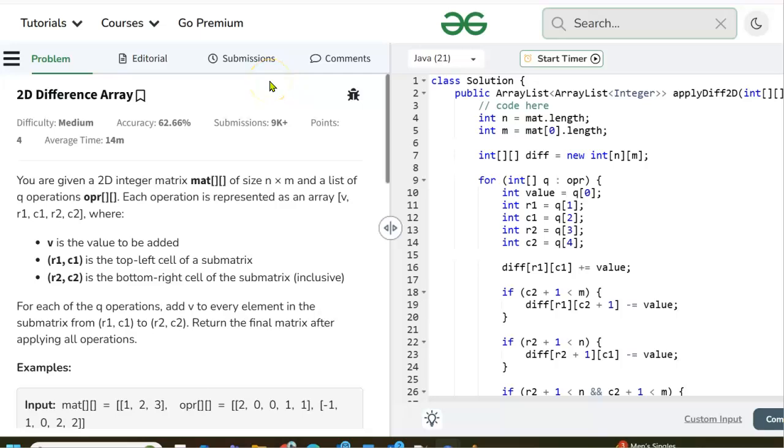Today's problem is 2D difference array. Difficulty is medium. You are given a 2D integer matrix size n by m and a list of q operations, q being some number of operations. Also a 2D matrix. Each operation is represented as an array. V is a value.